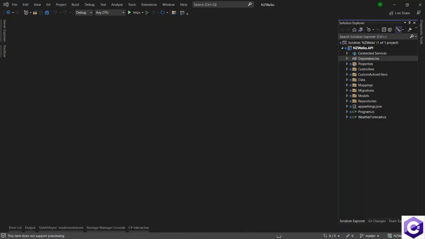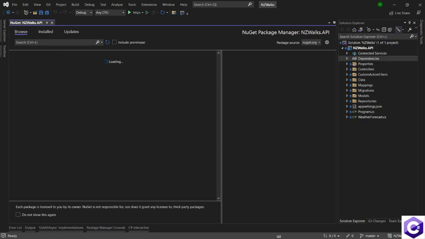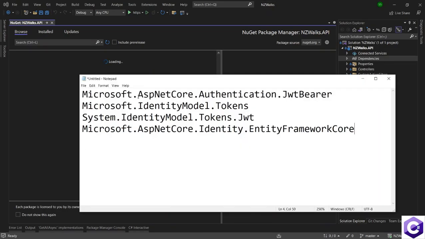In this lecture, we will start our authentication process, and we will start by setting up our application to have authentication. And for that, we will install a few NuGet packages first. To do that, let's come to dependencies, right click on dependencies and go to manage NuGet packages. In the browse section over here, we have to search and install these packages one by one.